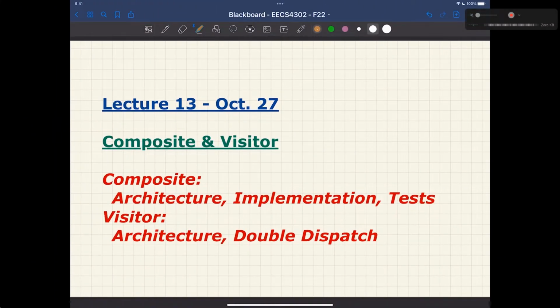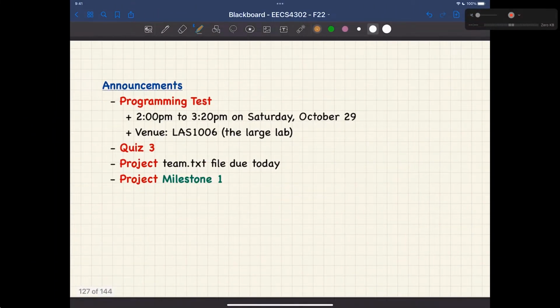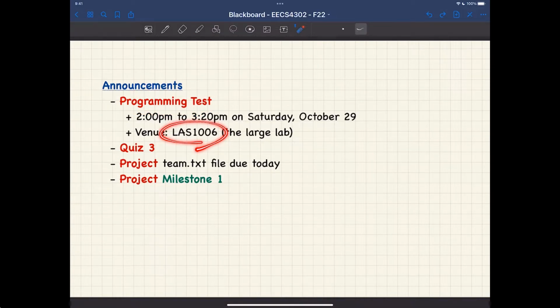All right. Quick reminders. Your programming test is this Saturday. I'll see you there. And it's already confirmed. Just want to mention one more time: 1006, the prison lab. And your quiz number 3, I also mentioned the coverage. You can definitely get prepared.